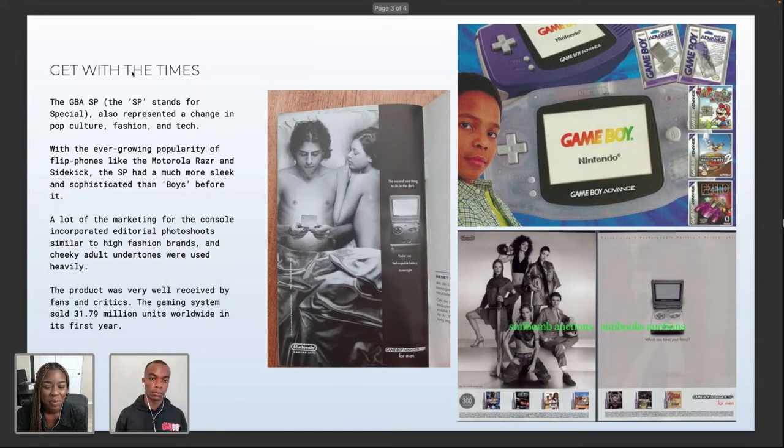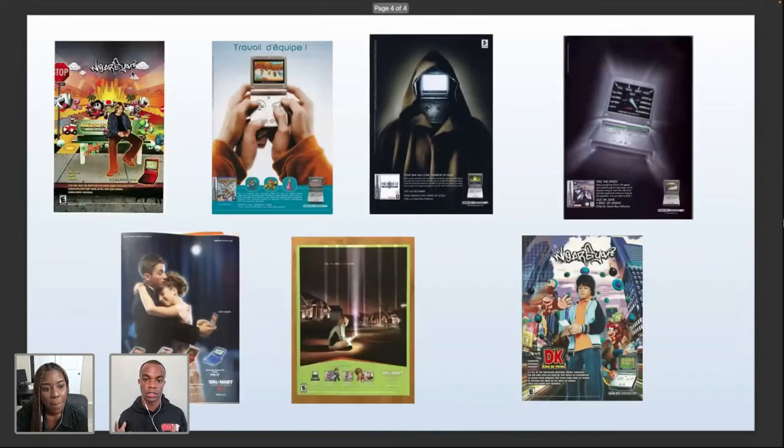So I created a mood board because the marketing for this device was so diverse. What I want to do with the 2 days that I'm with you guys is create three ads inspired by the different takes of marketing that Nintendo did with the device. So today we're going to take more of a route on the top left and the bottom right, which is more kid-centric. It's very much something that you would have seen in a Game Informer or Nintendo magazine type thing that's for kids.